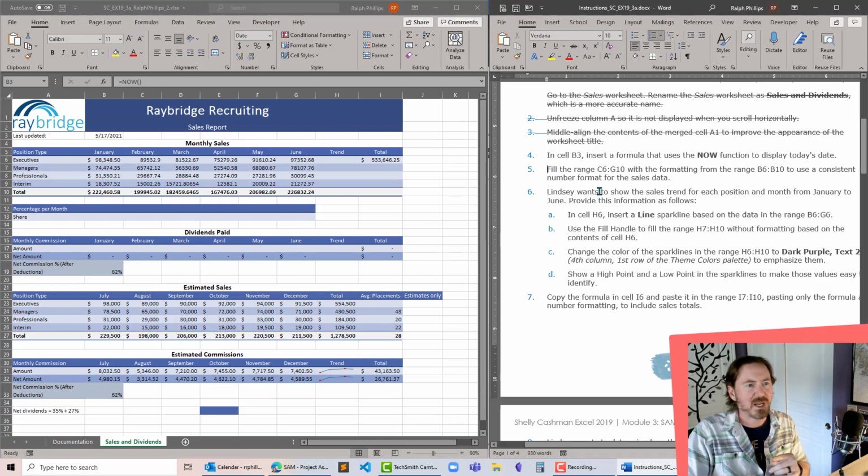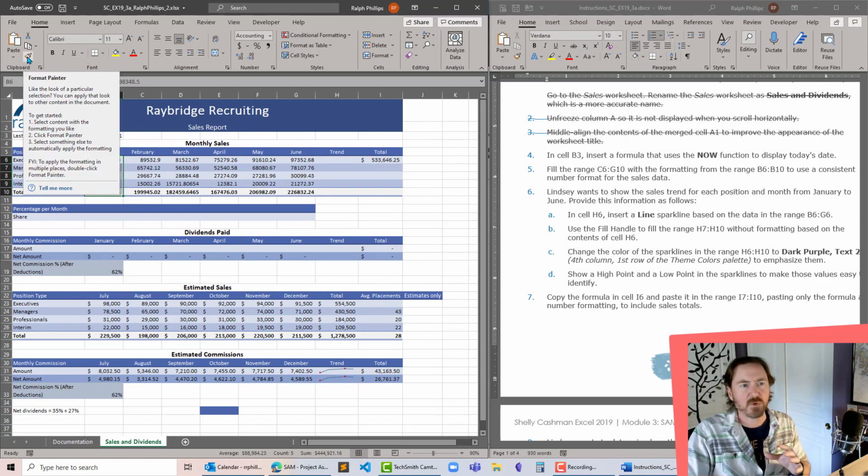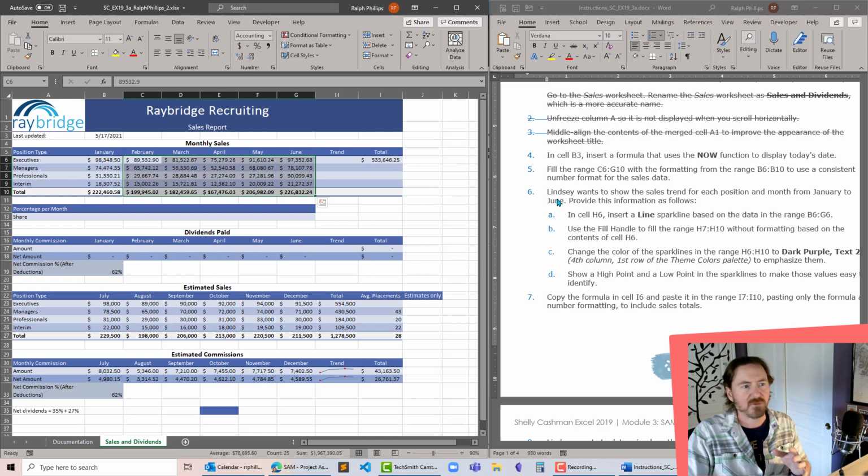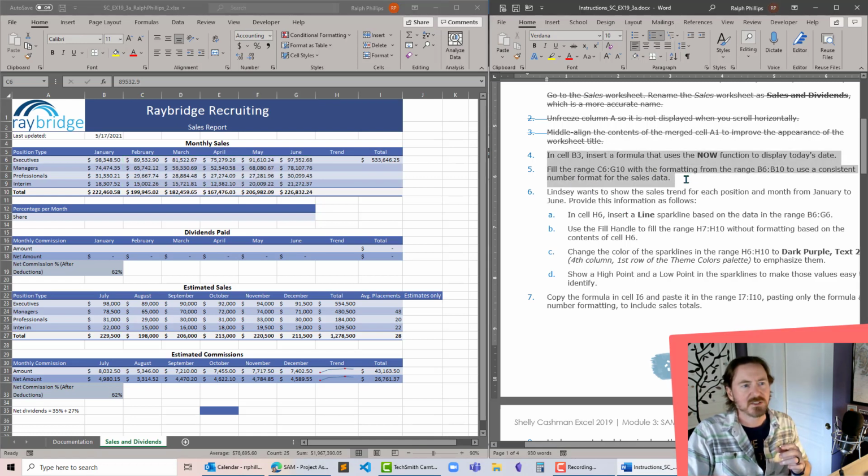Step 5, fill the range C6 through G10 with the formatting from the range of B6 through B10. Oh, I see, okay. So I'm going to select B6 through B10. So I'm selecting that formatting, then I'm going to use the format painter, I believe. Yeah. Format painter, and then I'm going to select C6 through G10. So now they all have the same consistent formatting. All right, that takes care of steps 4 and 5. I'm going to strike those out.